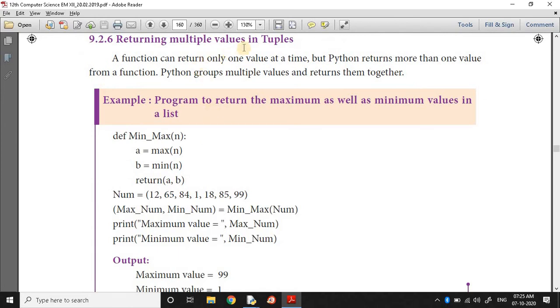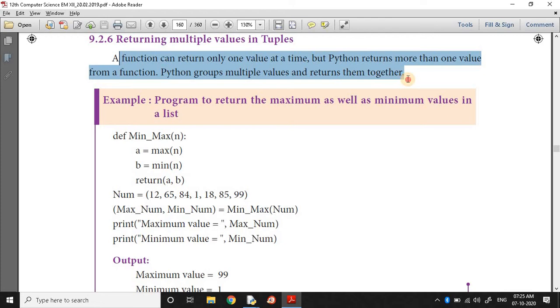Then, returning multiple values in a tuple. A function can return only one value at a time, but Python returns more than one value from a function. Python groups multiple values and returns them together. So we can group the values as a tuple or list or set or dictionary. So a group of values is returned together. This is possible in Python.